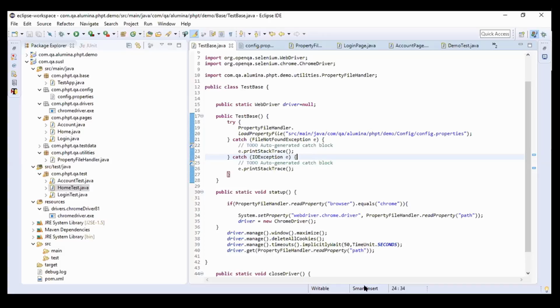But we use the same concept, only changing the test automation tool. We use the same test base class and the page classes, as well as the test classes and test data files. All the things are the same, only the tool is different. In UI automation we use Selenium, and in mobile automation we use Appium.